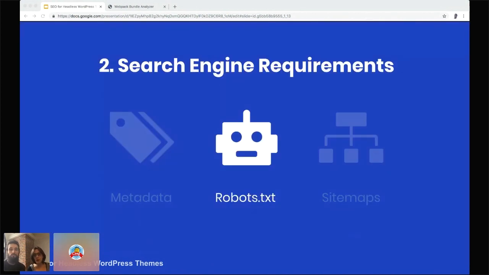Okay, the next requirement is robots.txt. This file is one way of telling a search engine where it can or can't go on your website. Or in other words, which URLs on that site it is allowed to index.